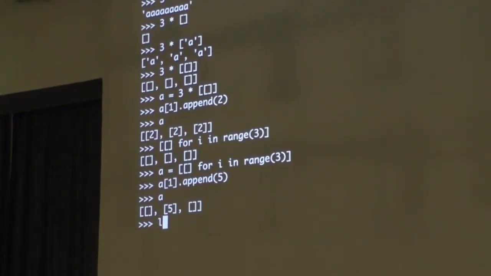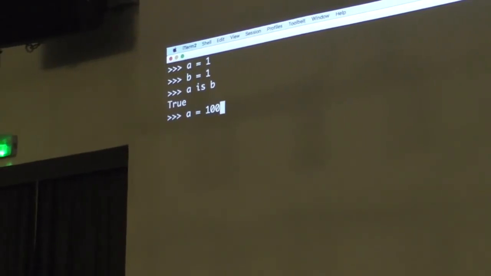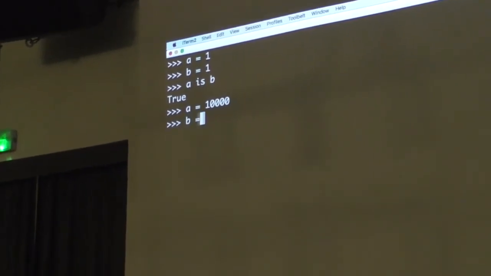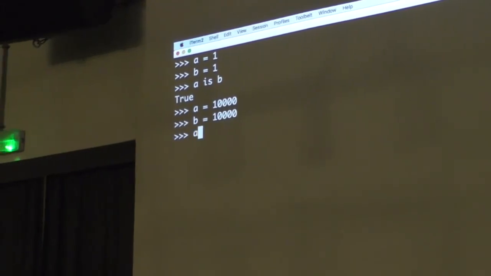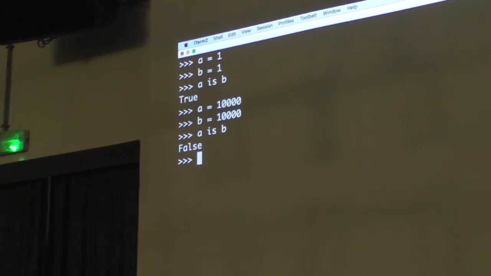So I've shown you something about numbers in the beginning, which I believe is pretty cool. So if you say that A equals 1 and B equals 1, then A is actually B. But if you say that A is some big number and then B is also some big number, then A is not B. So the point of inflection is somewhere between 200 and 300, and if you know your basics, you will know where it is. So 256.